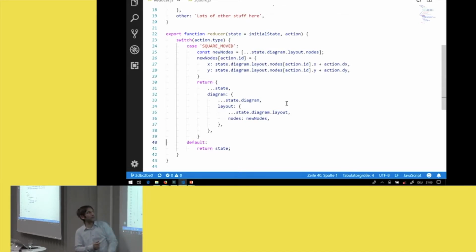And then I return an object that contains all of state and a diagram property that contains all of diagram and the layout property that contains all of layout and the new nodes. So it works, but oh my God, this is ugly. It would be even uglier with old JavaScript and without the object spread operator, where you would do object.assign in every second line here. But this, no, we can do better.